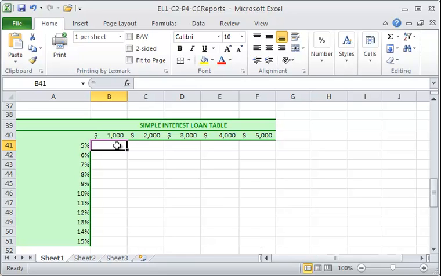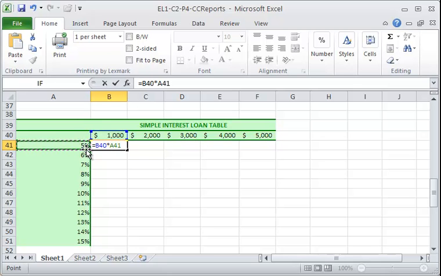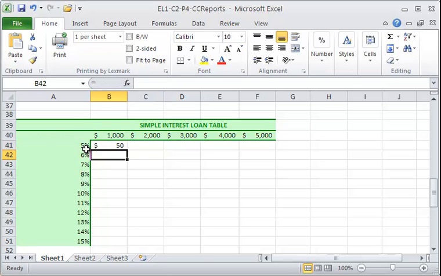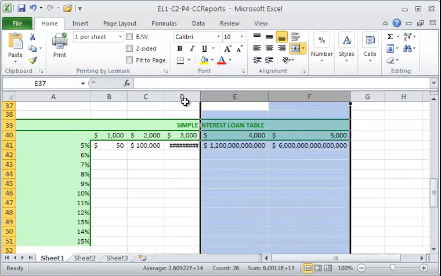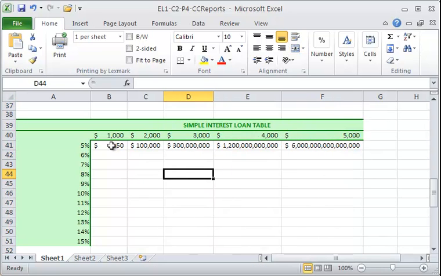Okay, so we're going to start in cell B41, and we'll start the formula with an equal sign and multiply it times the loan amount, or the actual amount there, times your percentage. Now I'm not going to do anything with it yet. I'm just going to press enter, and we're going to autofill across. I'll widen these a little bit. Okay, now notice what happens here when we go across.